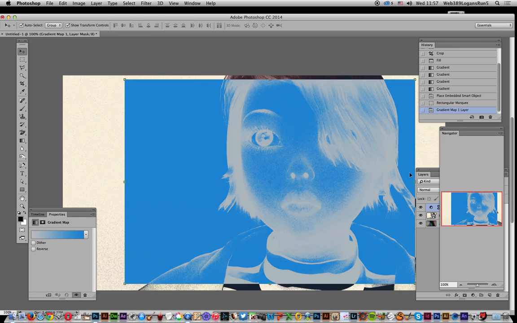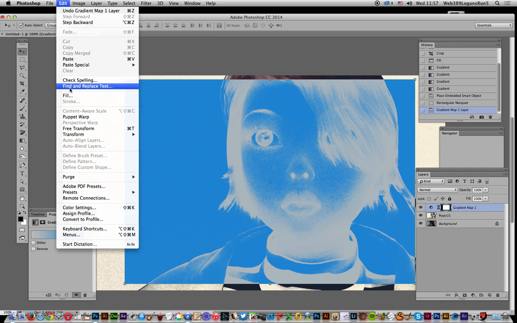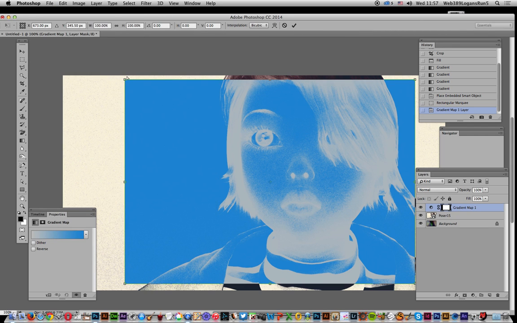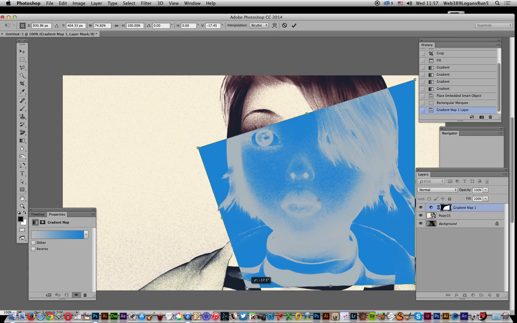Now what I can do is, it's just a layer. If you go over here to the Layers palette, you can actually see it as a layer. So Edit, Transform, and I'm just going to distort it. Like I said, I could scale it as well, or rotate. So I'm just going to angle that a little bit. It just creates an abstract sort of design.